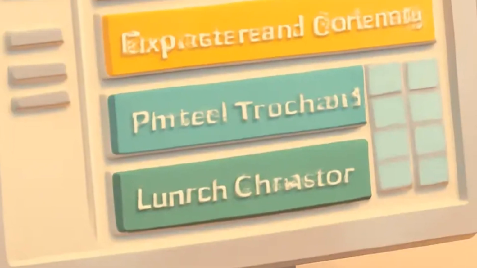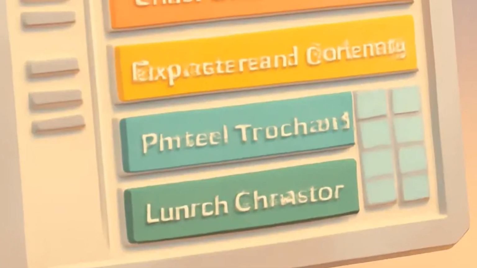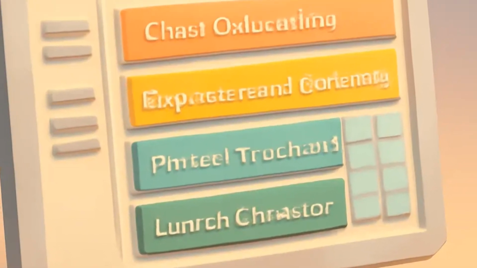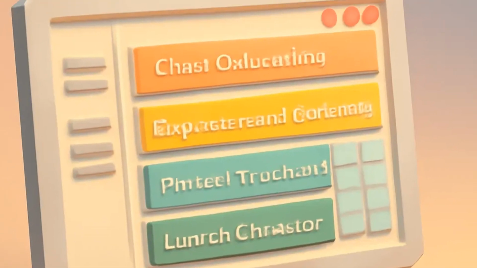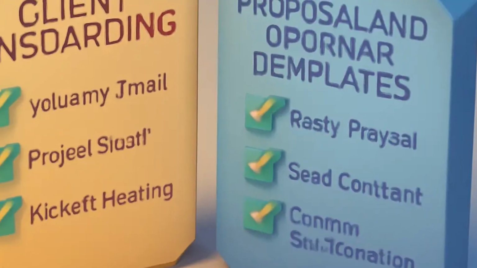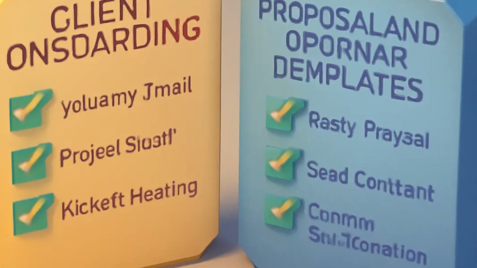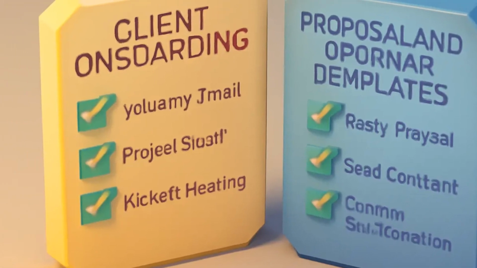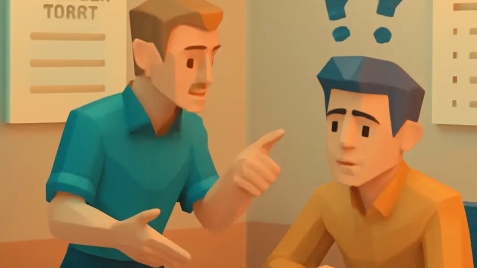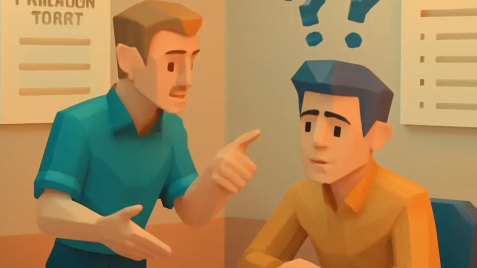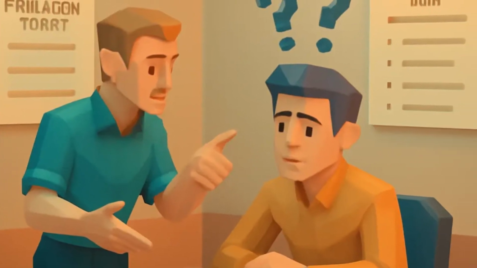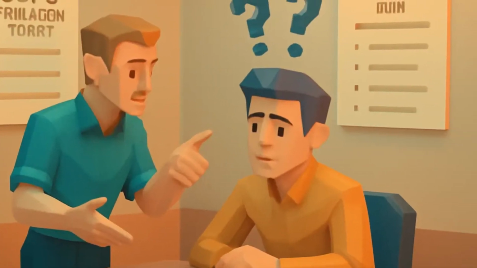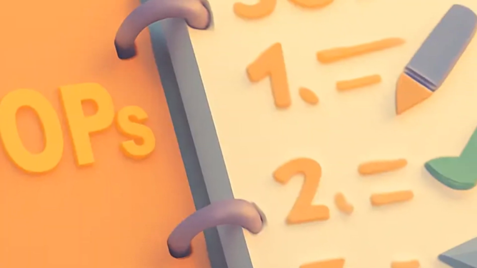Step 2. Create a central operations hub. Use a single tool like Notion, ClickUp, or Trello to organize your business. Include client onboarding checklist, proposal and contract templates, project timelines, and launch checklists. Maintenance logs, SOPs for major tasks. If someone joined your team tomorrow, could they work without asking dozens of questions? That is your goal.